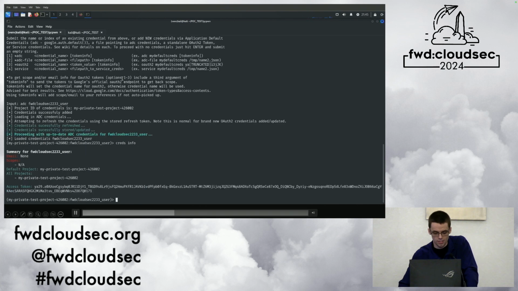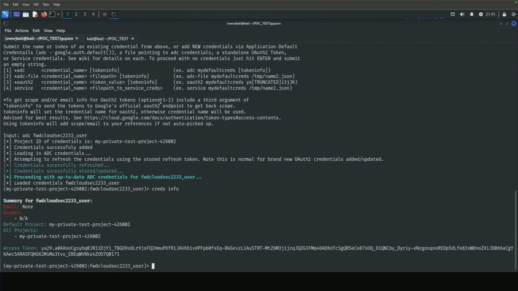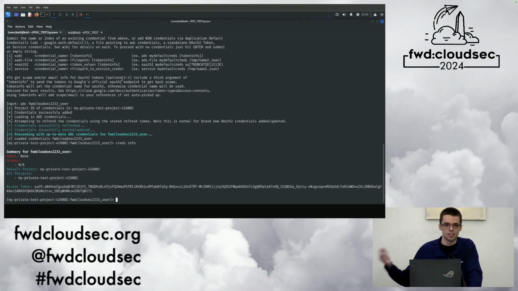I then run creds info. So creds info is like the who am I command in this tool. You're probably going to be running it a lot. Creds info will give you the default project name, your email, your scopes, all the projects, because it keeps a list of projects across all the users in the workspace, just a global list. It'll give you your access token if you want to plug that into another tool. It will also list the permissions and roles that credential has access to. You'll notice none are listed there because we haven't run any enumeration modules or any exploit modules. So at this point in time, it doesn't have any permissions or roles.